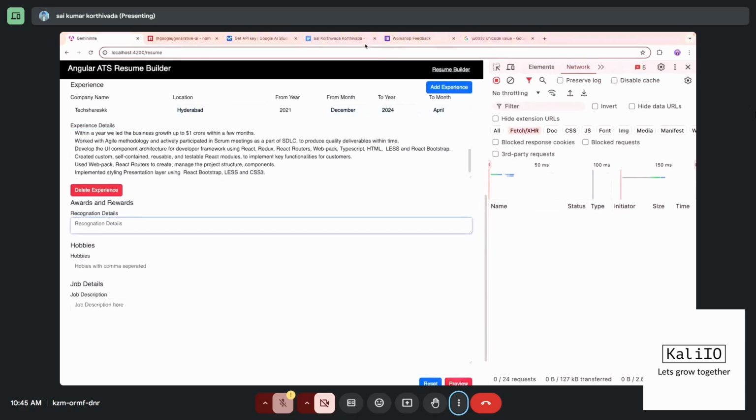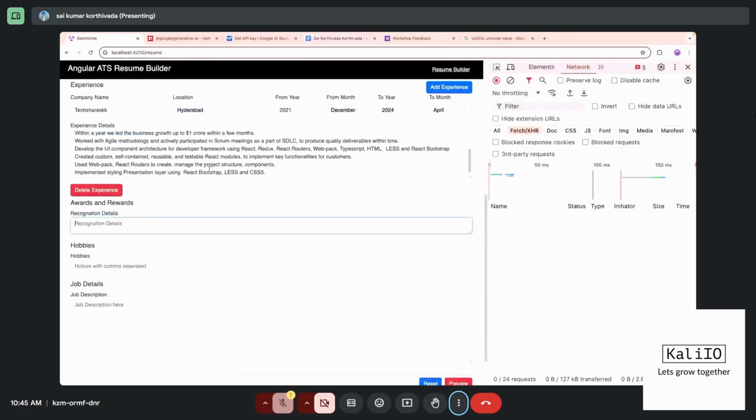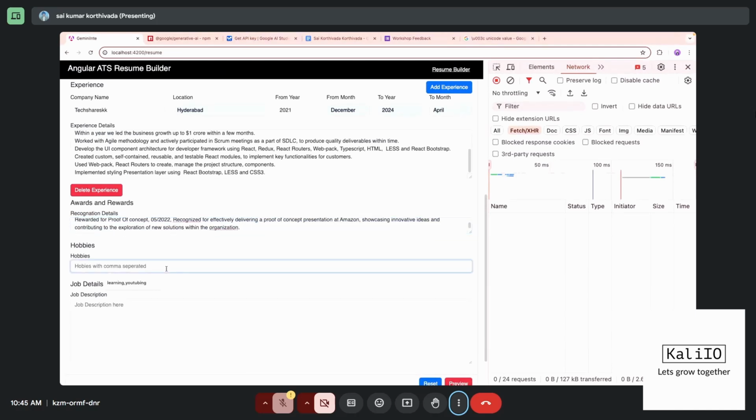Okay, so let me go here, and instead of typing all the stuff, I'm just copy pasting. And then let me go with the recognitions and rewards. So let me copy these recognitions and rewards and put them over here. If you don't want to use that, just make it empty, don't give those values. And let me go with learning, and YouTube, browsing, something like this. And let's go with the job description.